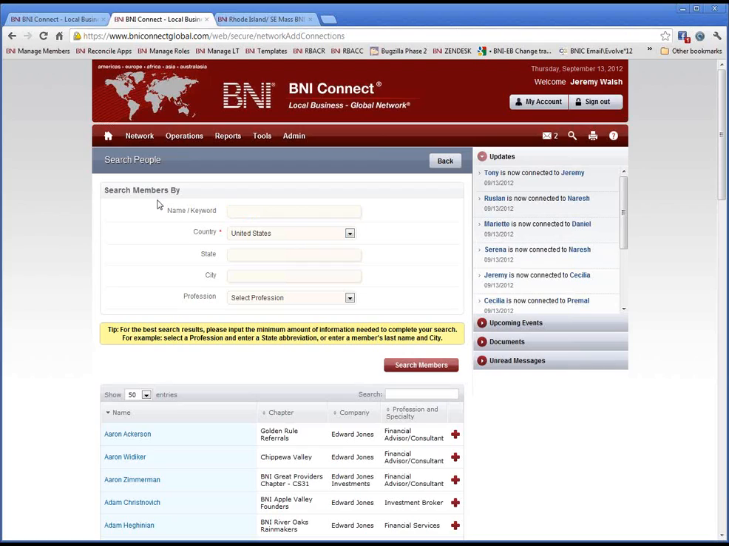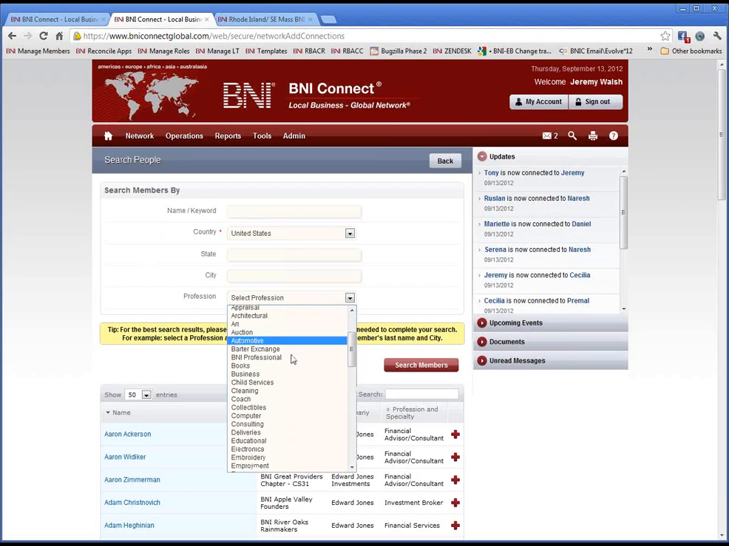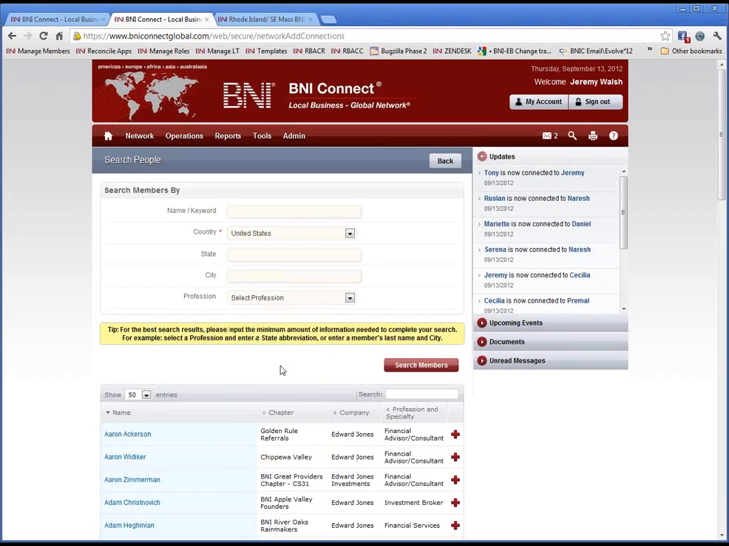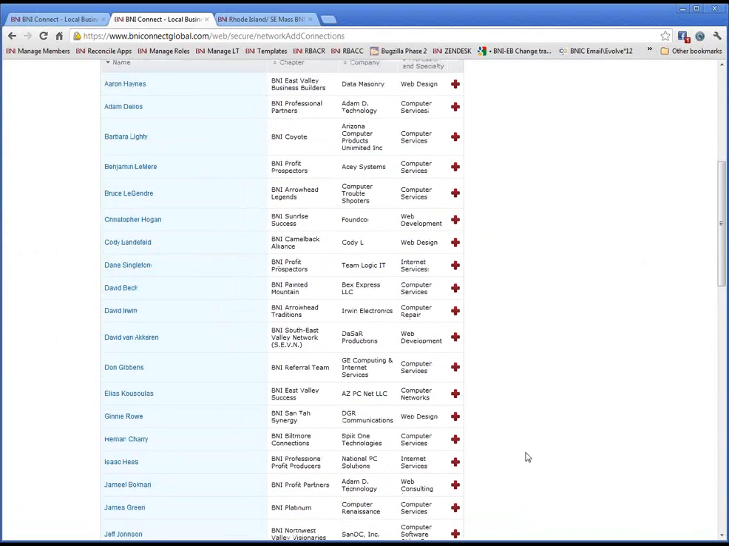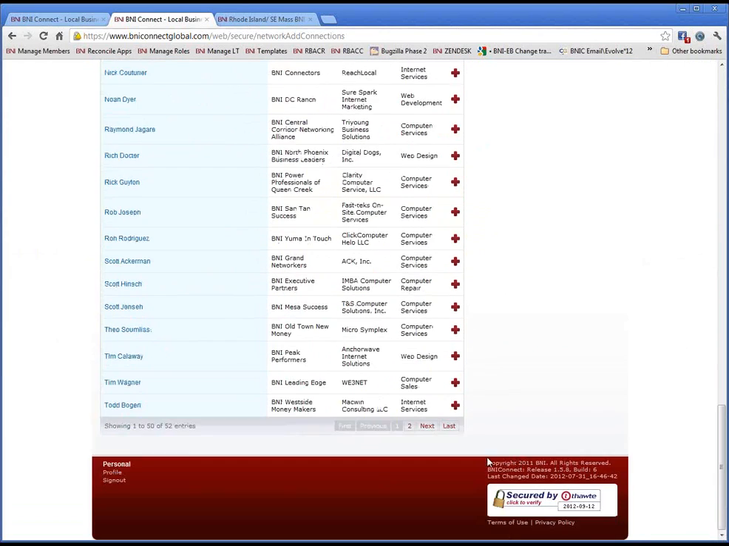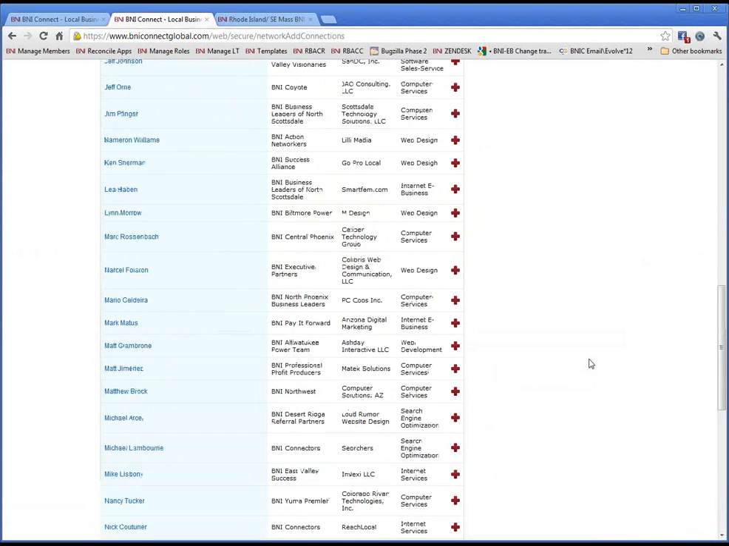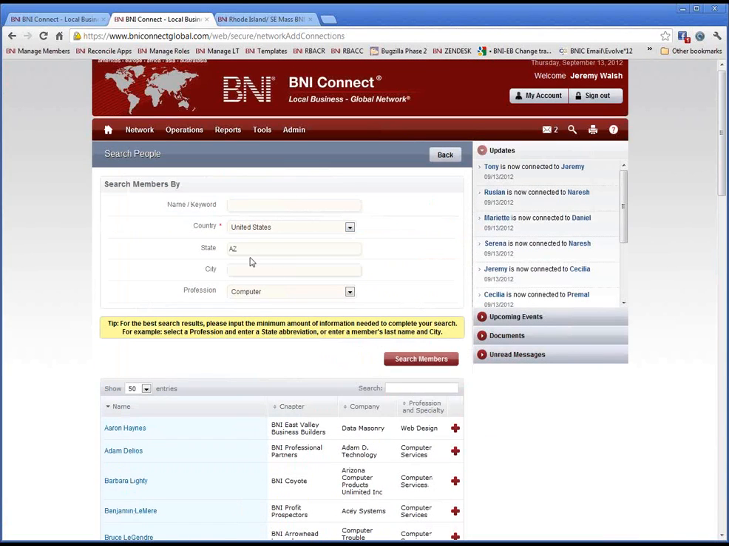The profession drop-down works the same way. You will have to put in another piece of information if you'd like to use this. So if I wanted to search for, let's say, computer people in Arizona, I could do a search for people that way as well. Now this is going to pull up a pretty long list of about 52 people.